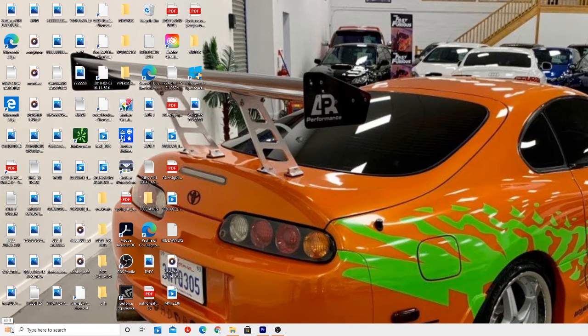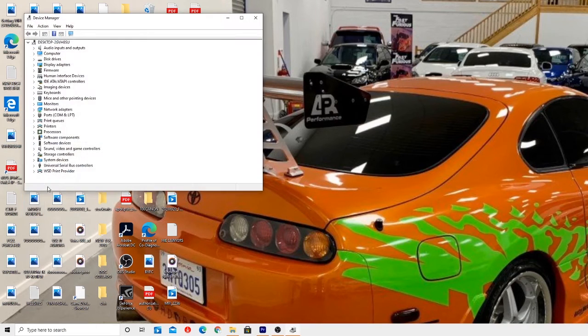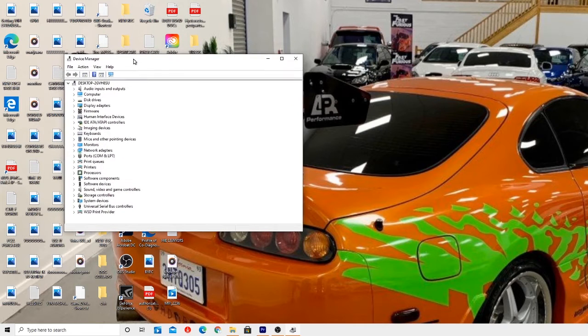On the lower left corner you're gonna see the start button, but instead of making a left click, you guys are gonna do a right click, and then you're gonna get this menu. And you're gonna select the section that says Device Manager. The Device Manager window will appear.